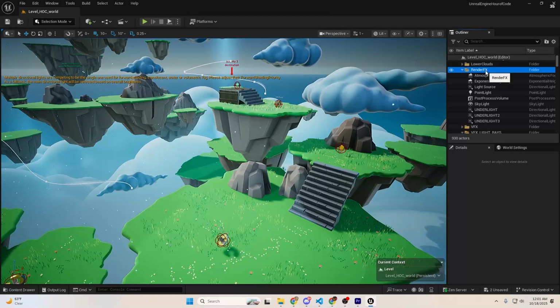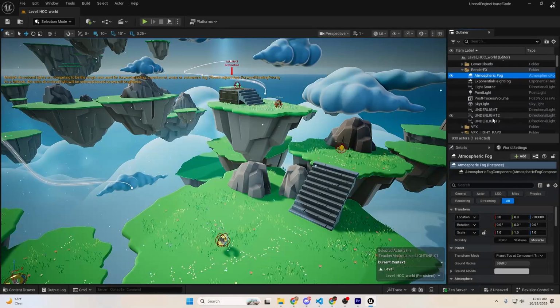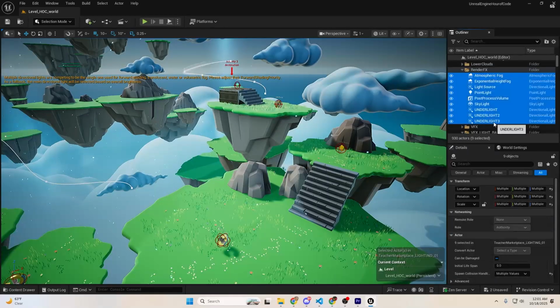So I will go to the render file. I will select all of those, hold the shift button on your keyboard, select the last one, and then Control C, and that will copy them.